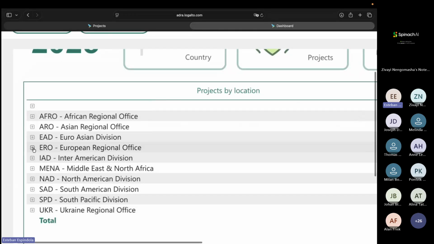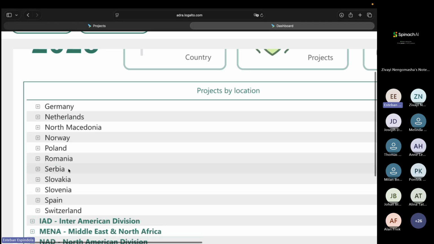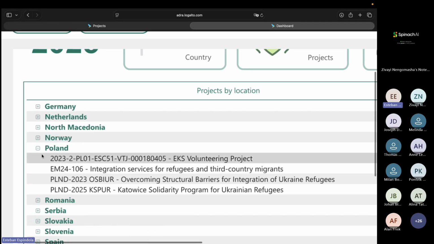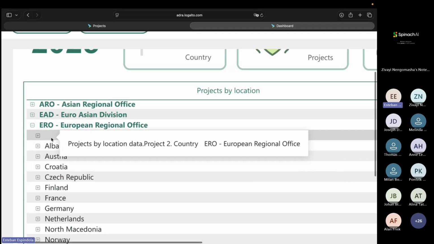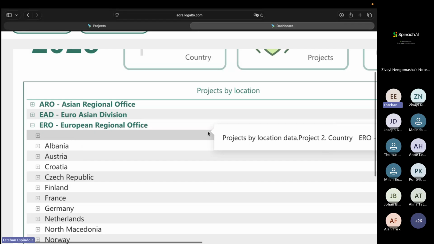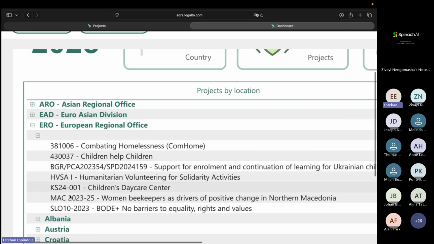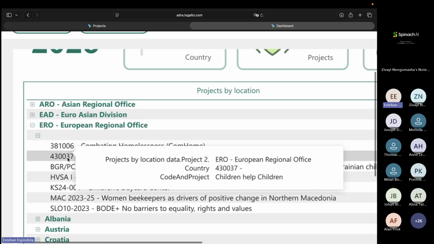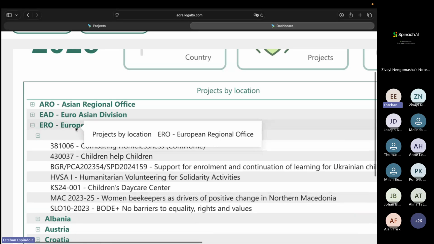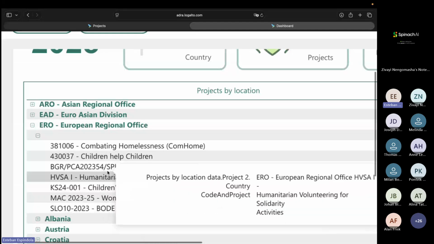We have Europe region. We have all of the countries, and all of the countries have their projects. This is very nice. But at the top, before Albania, we have a blank row. And if I open this blank row, you see I have 7 projects that do not have a country. This means that these projects were actually assigned to Europe, but then no country was assigned.